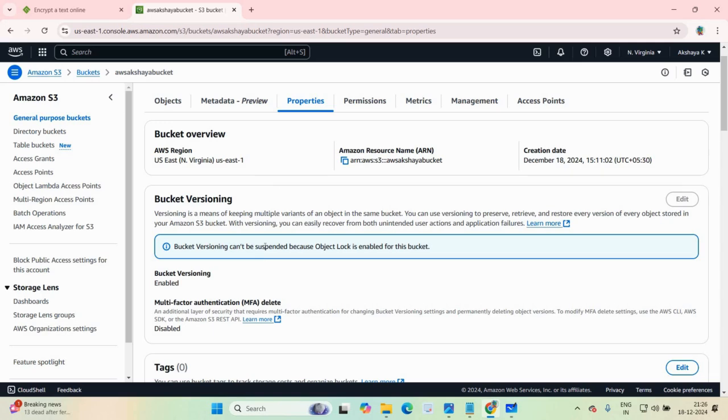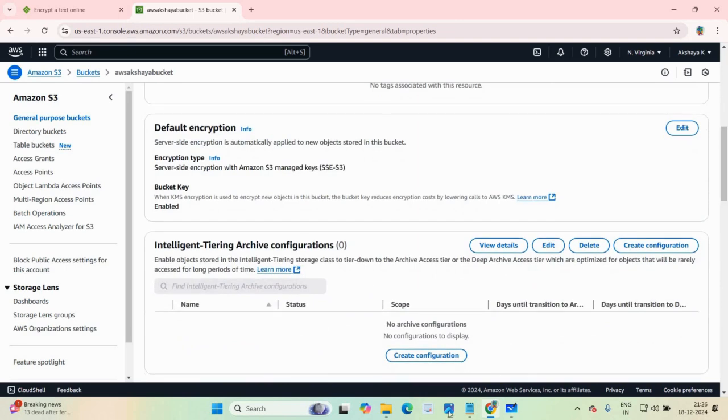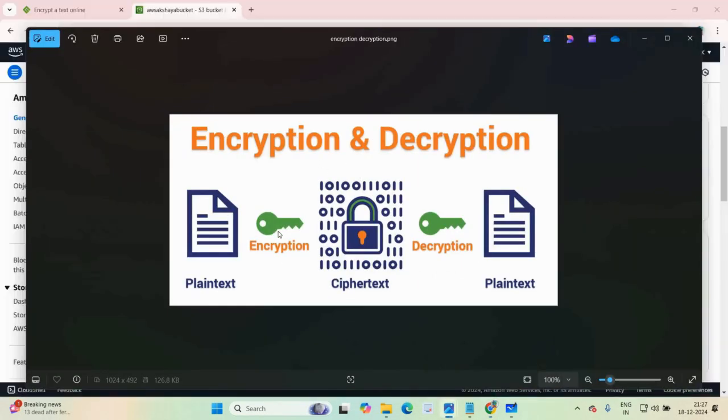In the properties we already saw bucket versioning. Bucket versioning lets us see the versions of our object or file in the S3 bucket. So, default encryption: we know what encryption is. Encryption changes plain text into ciphertext. Using a key, we can decrypt the ciphertext back to plain text.